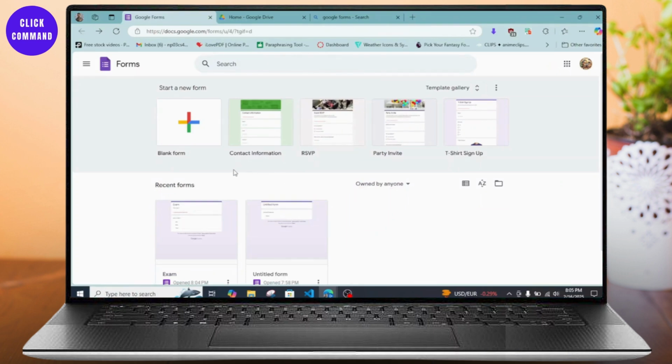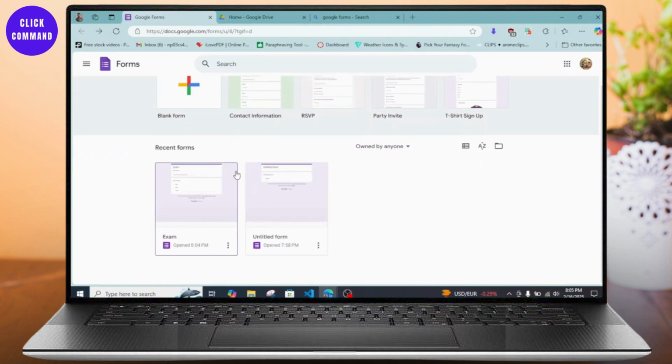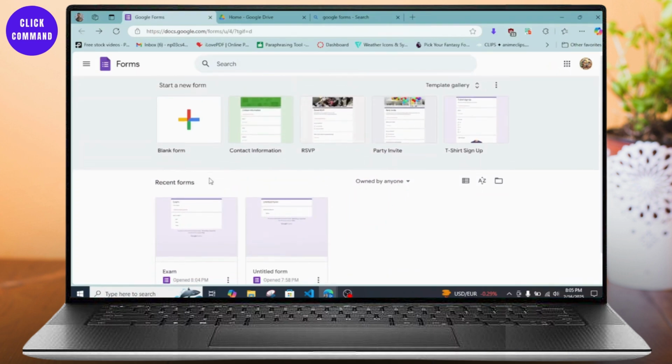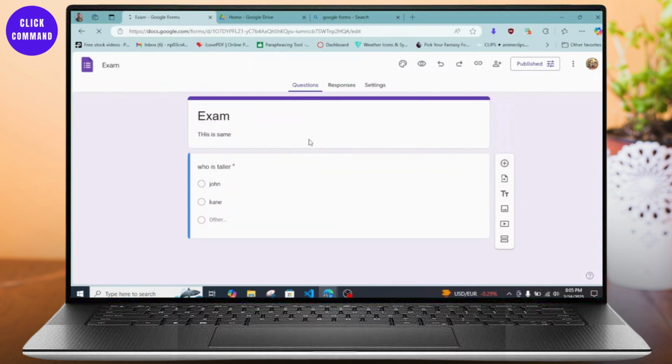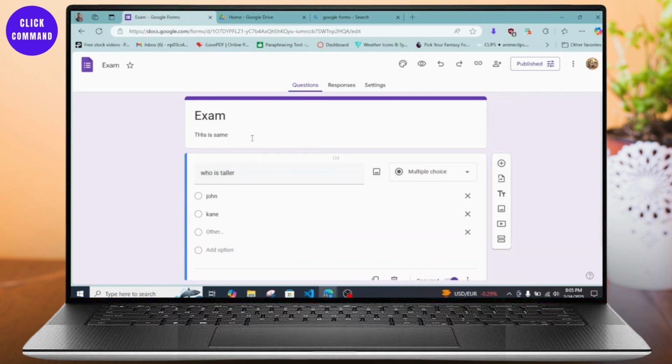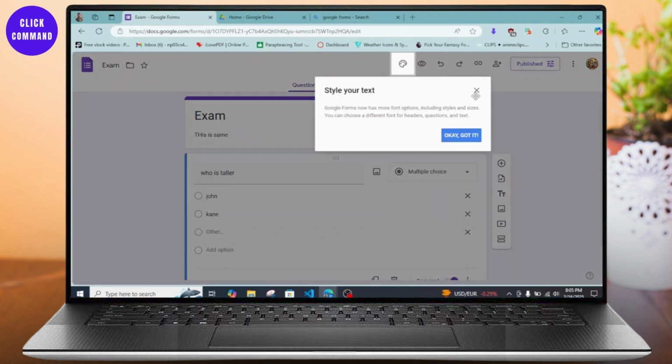So once you're inside here, just click on any of your created forms, or if you haven't created one, you can simply create it by using the templates over here, or you can use the blank form option over here. As I've already created one, I'll just click on my draft. As you can see, I've selected this exam related form.